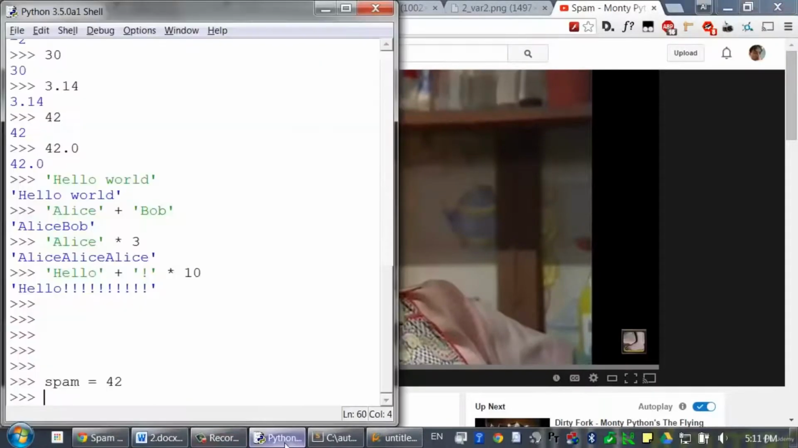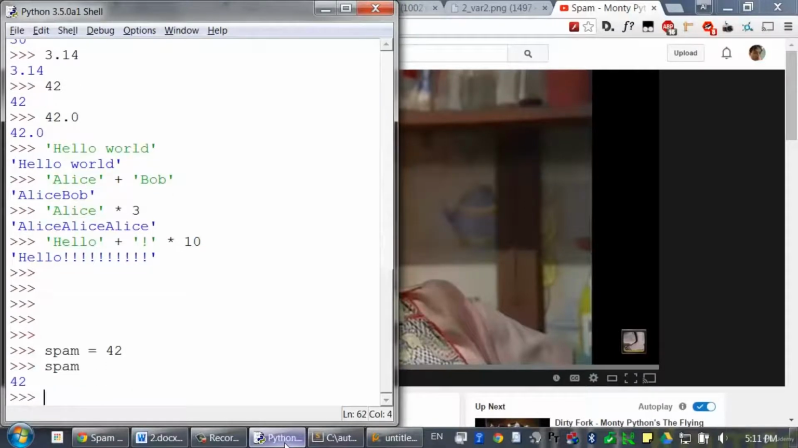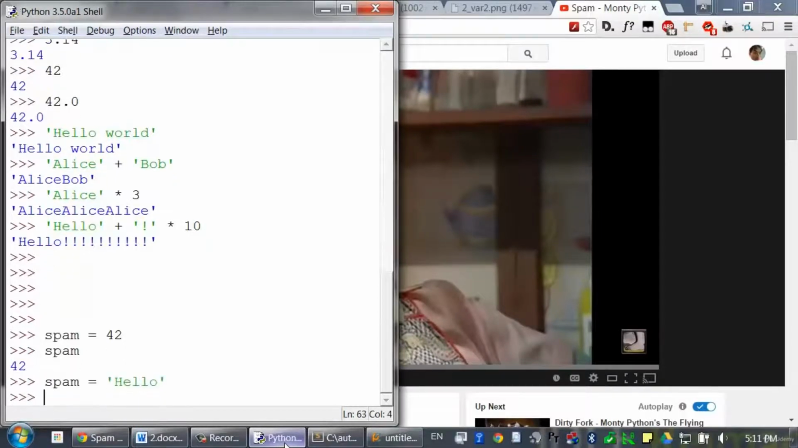You can use variables and expressions anywhere you would normally use values. A variable just evaluates to the value it contains. So when I type spam, that evaluates to 42. So in the interactive shell, type spam equals 'Hello'. That will store the string hello in the variable spam.